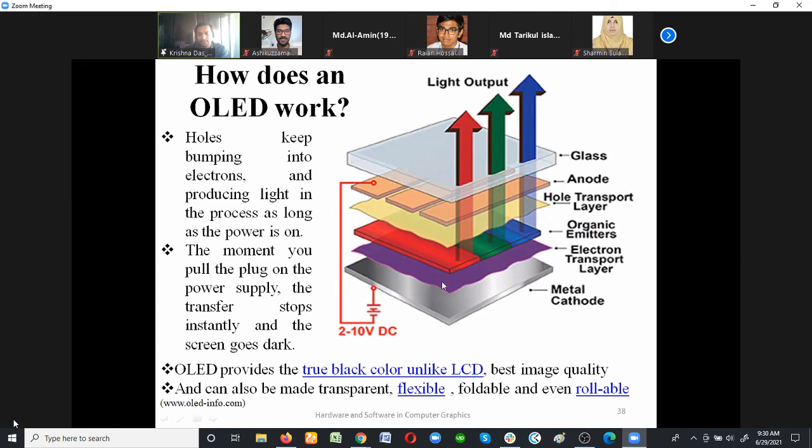The electrons and the positive charge holes need to flow continuously, so that they can bump and create the light. That's the reason true black color can be seen. There is a video for that in a small part of the same video, showing how OLED creates exact true color. When the color is black, there is no charge there to create light, so it becomes completely dark, which we have not seen in LCD or LED, as in the video as well.